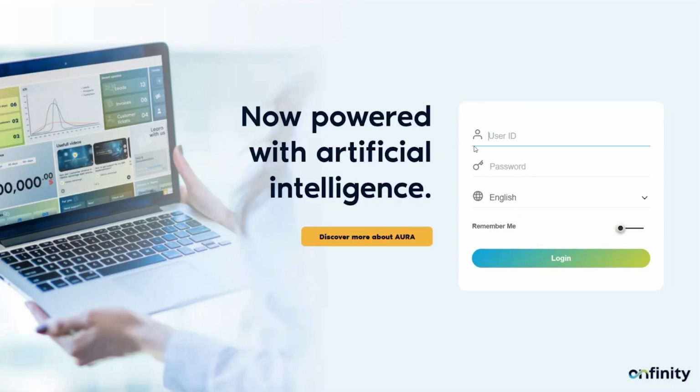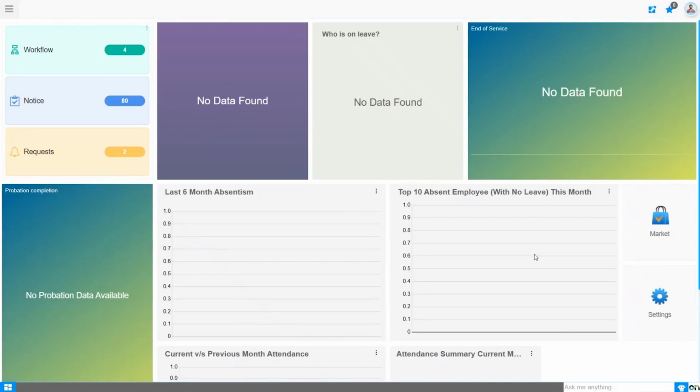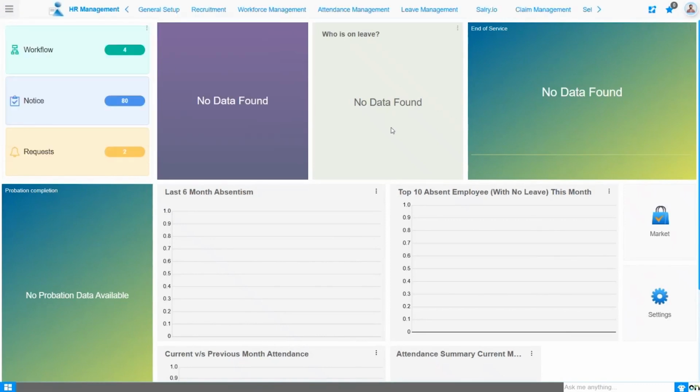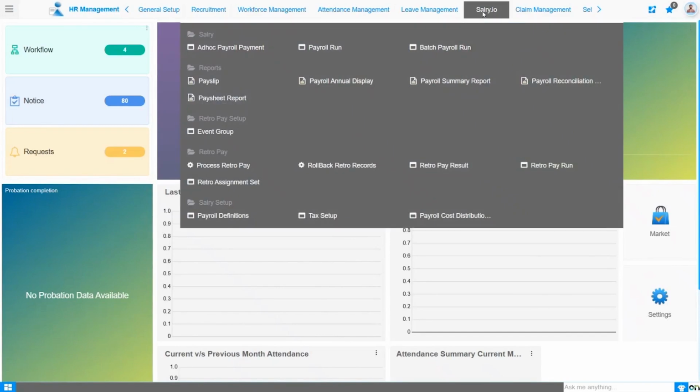First, log in with your admin credentials on the login screen. Enter the admin username and password. Then click on the Login button. Once logged in, the home screen appears with some useful default widgets. On the left menu, open the HR Management folder. Then go to the salary.io folder.